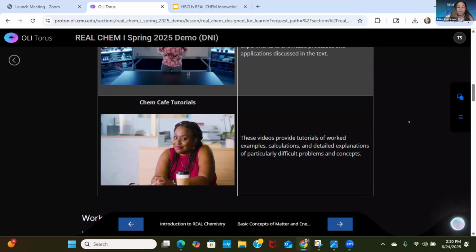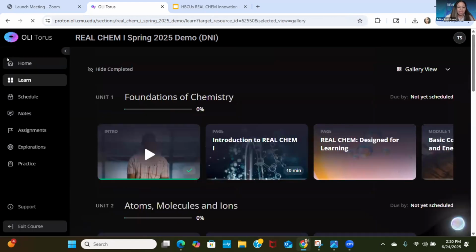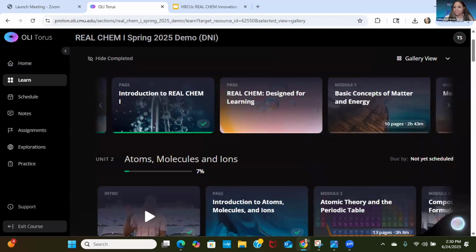Once again, I just have to reiterate, Real Chem is designed by real chemists, real people working in STEM. So they understand what you as an instructor need and what students are looking for when they come into a class such as general chemistry. I do want to scroll through just up here again.